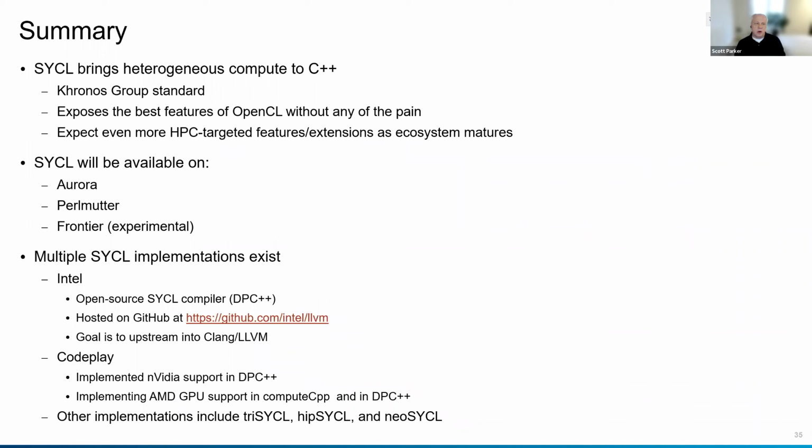And just a quick summary. As I said, it's a relatively new-ish programming model based on C++ from the Khronos Group. It is available on Aurora, and as Jack said, it's on Perlmutter. I think there's maybe limited experimental support planned for Frontier currently. And there are many implementations. Intel's DPC++ is a major one, but Codeplay is also a big provider of a SYCL compiler, and there's the other ones: triSYCL, hipSYCL, and neoSYCL.